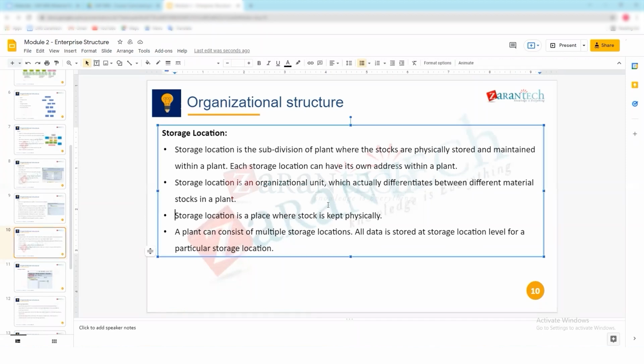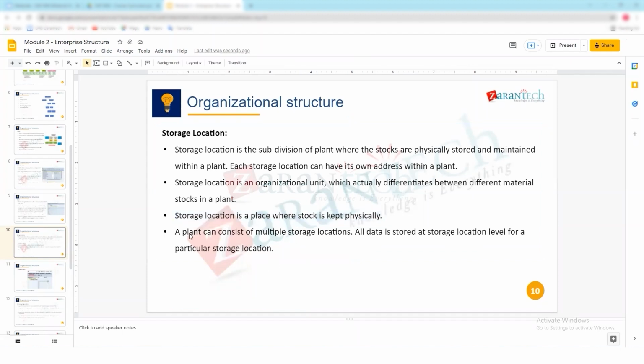So this is the most important sentence. Storage location is a place where stock is kept physically. That's it. You just remember this sentence. A plant can consist of multiple storage locations. All data is stored at storage location level for a particular storage location.